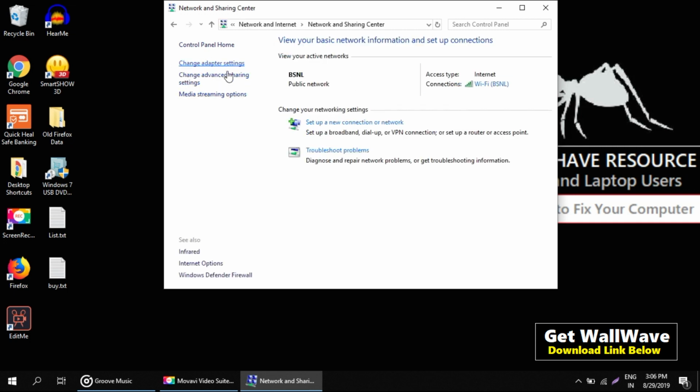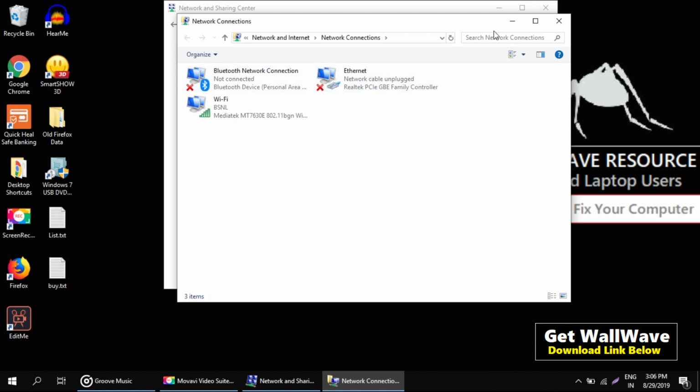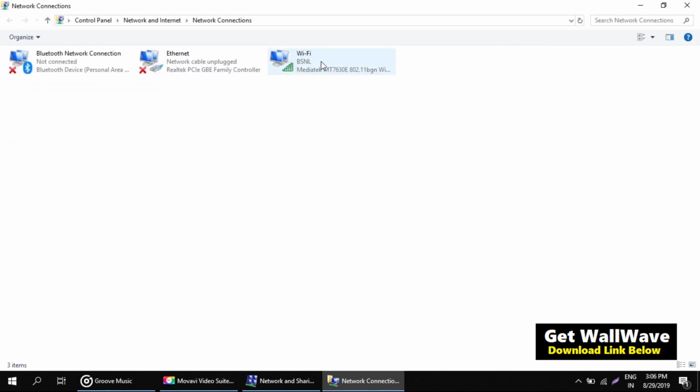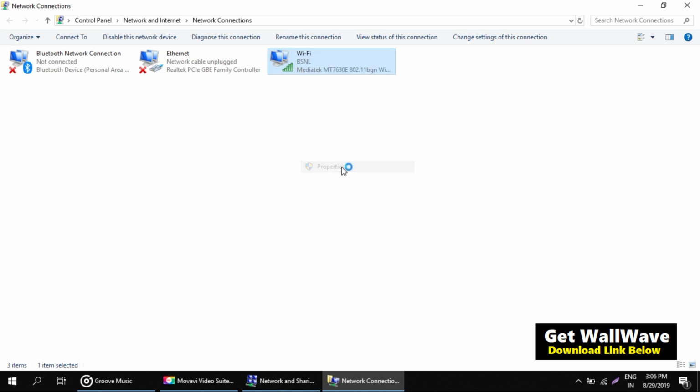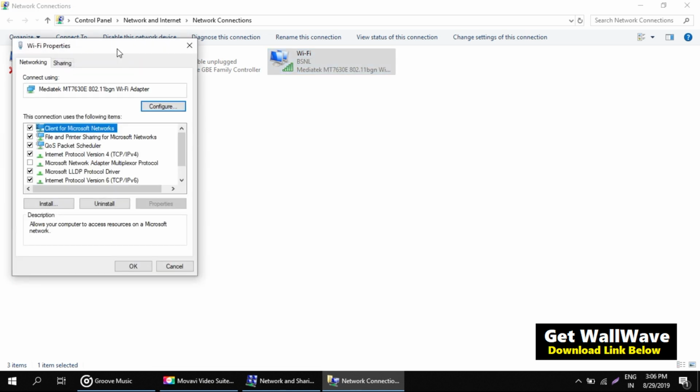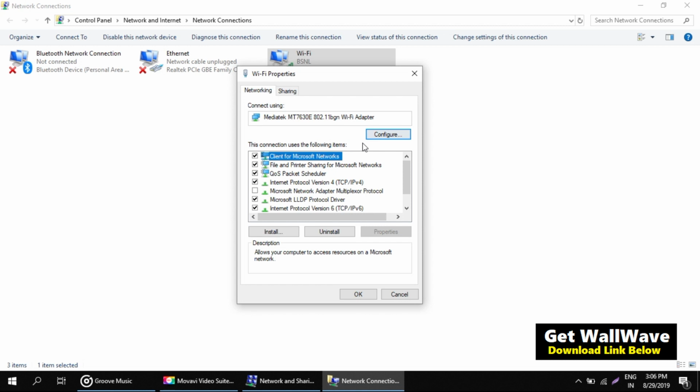Okay, on this window, go to the change adapter settings right here. Now click on it. Okay, now right click on your Wi-Fi connections and select properties. It will give you Wi-Fi properties. On this, click on configure.